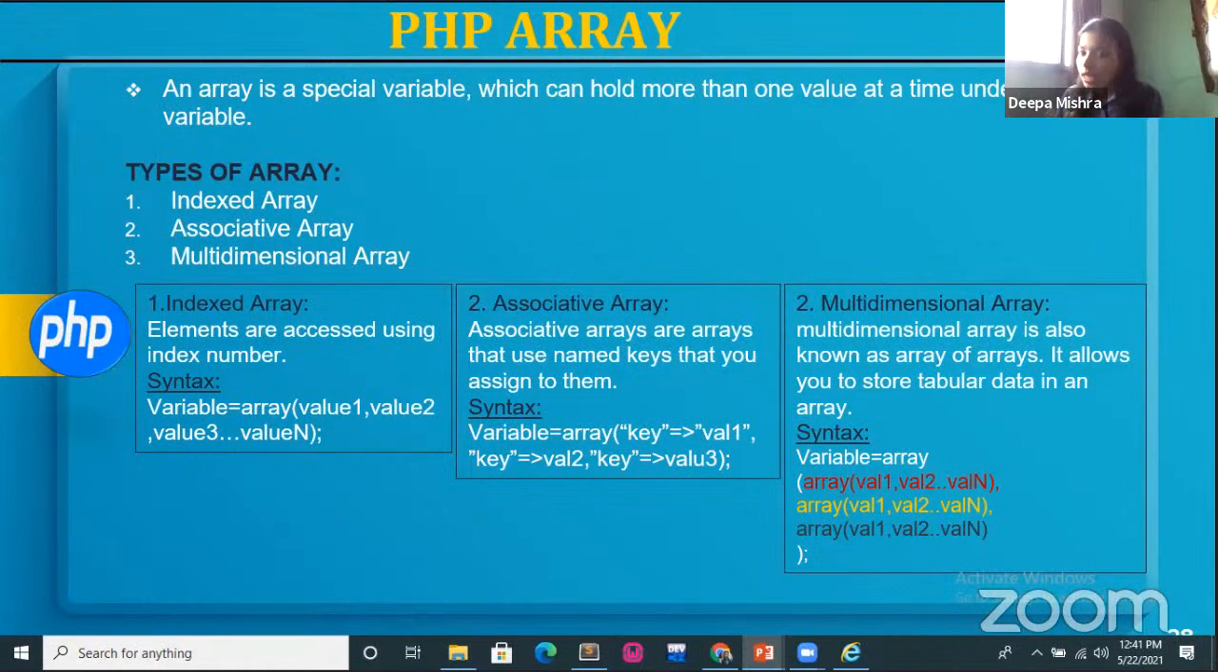In an associative array, there is no indexing concept. Each element will have a unique key, and with the help of that key, you access the element of the associative array. The next one is your multi-dimensional array, meaning an array within an array. If you want to store your data in the form of a matrix, in the form of rows and columns, at that time we use this multi-dimensional array. So here is the syntax of your indexed array. You just have to write variable is equal to array, and inside the brackets, the values which you want to store.